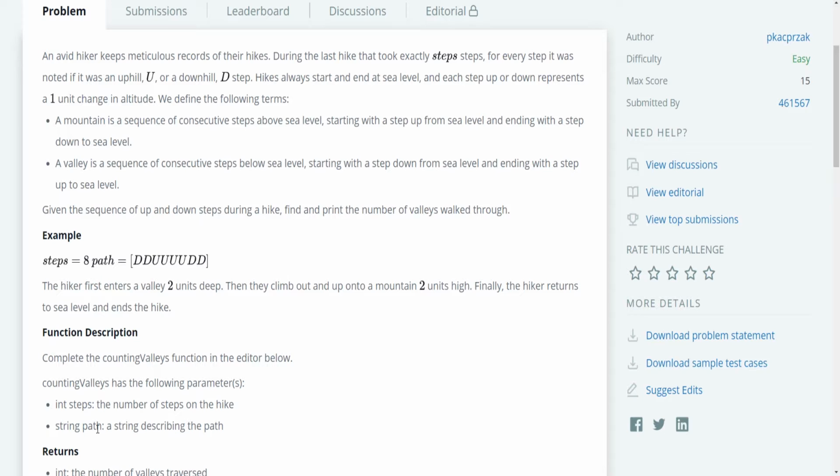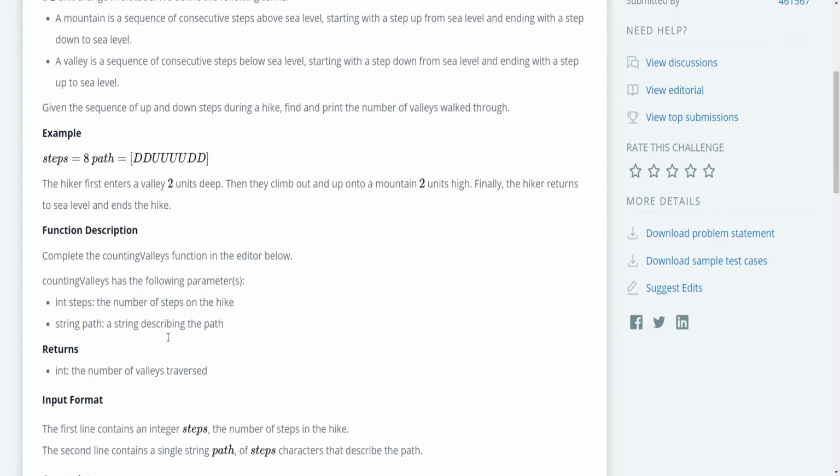Okay, so let's look at their example they have here. So they have steps equal to 8, path equal to DDUUUUDD. So the hiker enters a valley 2 units deep and then climbs out and up into a mountain 2 units high. Finally, the hiker returns back to sea level at the end.